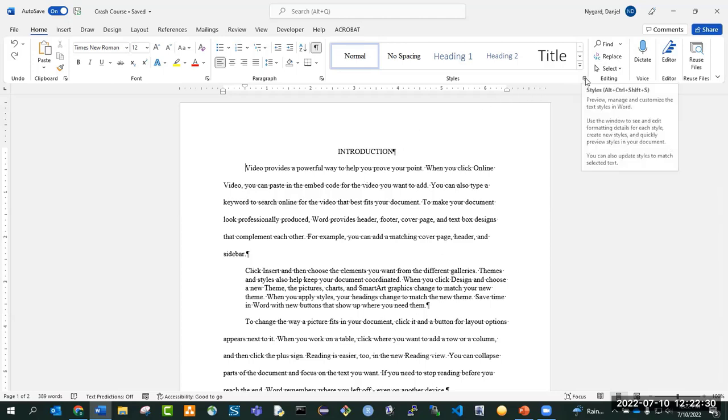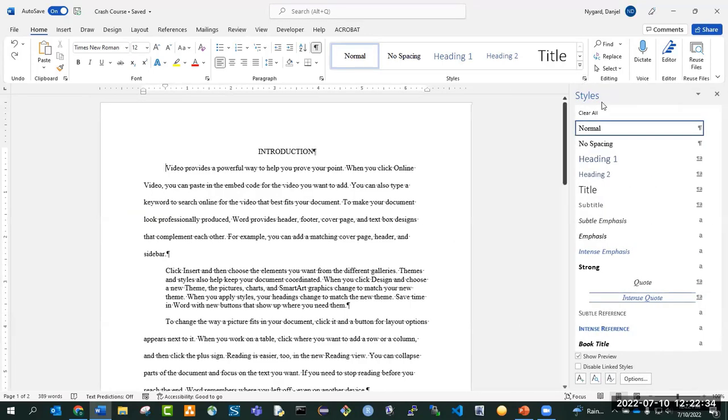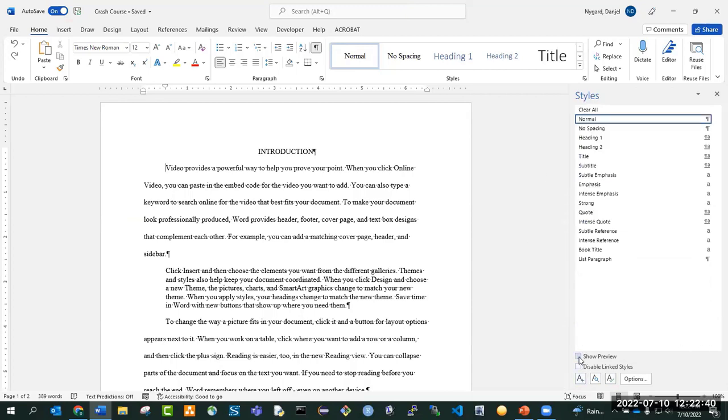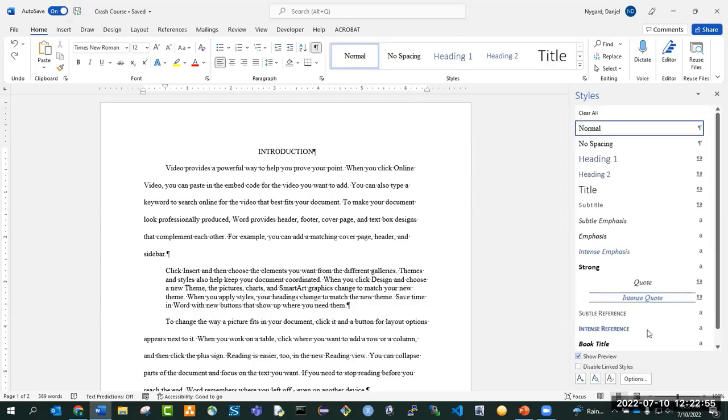To get to them, you'll go to this button right here, and that'll give you the styles pane. When you first open it, it's going to look like this. There's a chance it's going to be just kind of floating over here, and you'll just want to throw it into the side of the monitor and it will dock. I like to use this show preview button to make sure that I can see a little bit of an example for each style that I'm using.